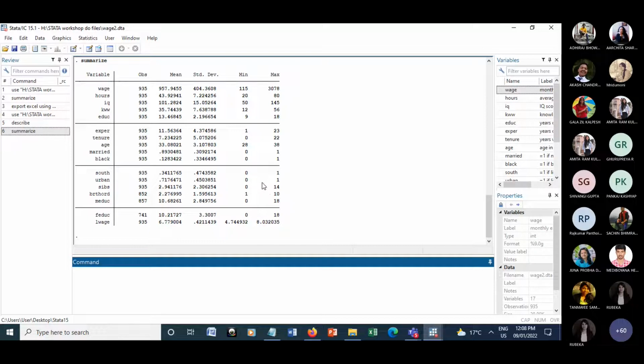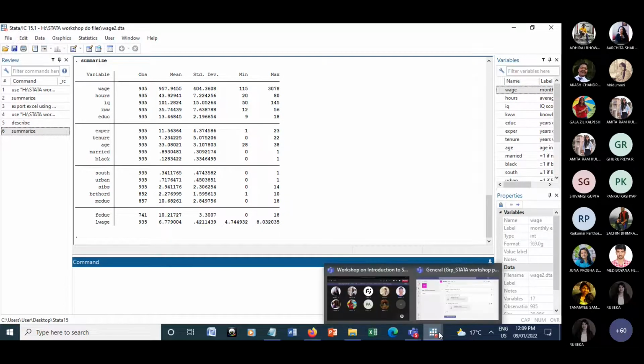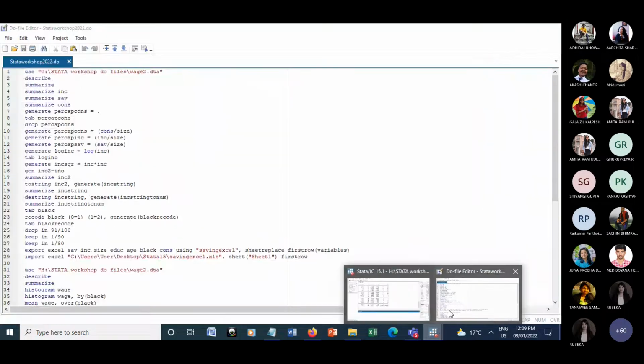And for the dummy variables for south and urban, black and married, we have 0 and 1 because these are categorical variables with 2 categories. So this is how the data looks. Now let us do something with data visualization. Sometimes you may want to have a look at the visual representation of the data. So I'll just go to here.